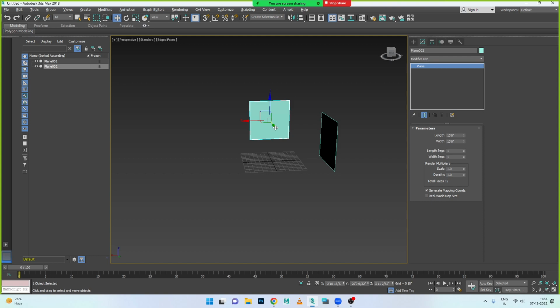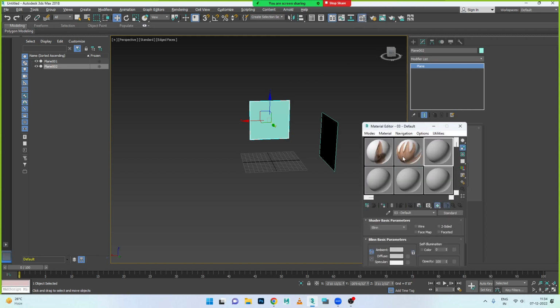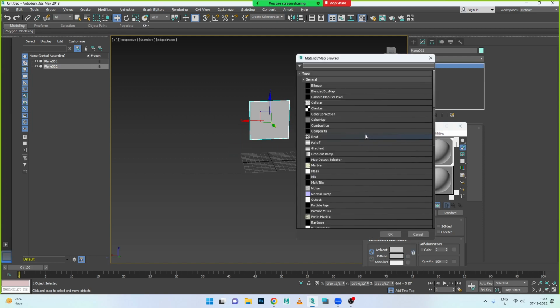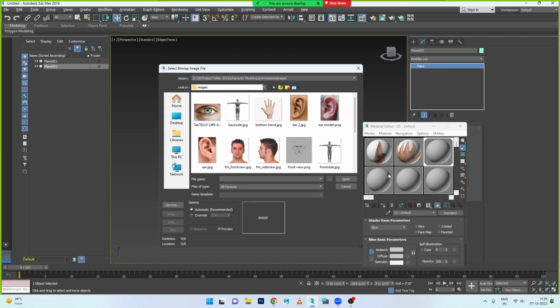And try to apply the material on this one. Material in the sense reference now. Open material editor. Now enable the leg portion for this one. Select this one. Apply, assign material, and go to the settings. And for the side leg we need to apply a bitmap.